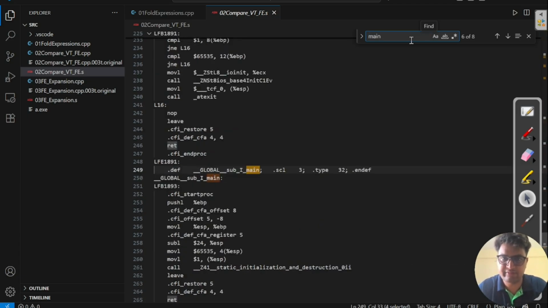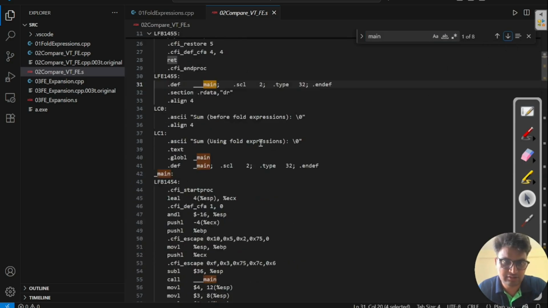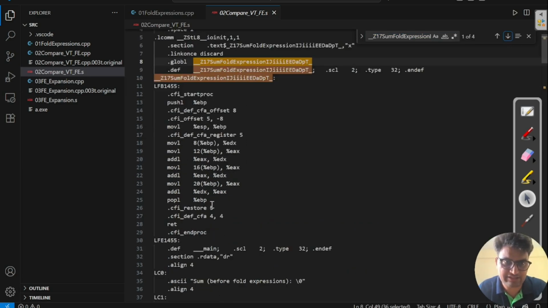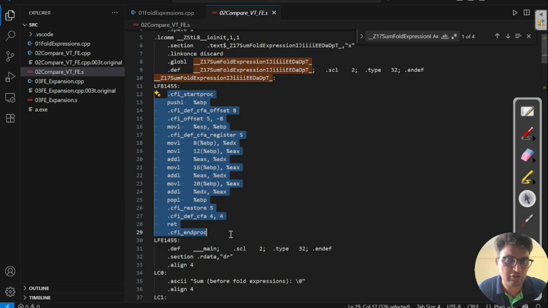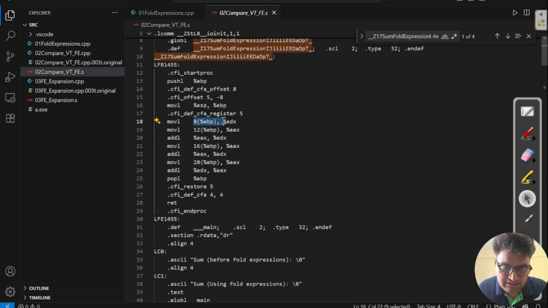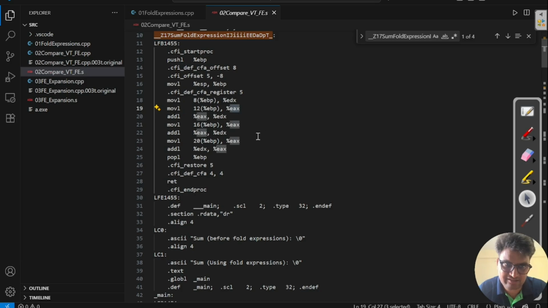So let's go to the main again, and we will see the fold expression, right? Yeah, so this is the variadic template call, and this is the fold expression call. For the fold expression you will see only one definition, so this is the only definition, right? And in this definition you will not see any call statement, right? Because it is not calling anything. And you will see here the first element is getting moved to EDX, the second is getting moved to EAX, right? These are the registers. I will take a separate session for this assembly code, how the functions get called, how the functions perform the operations, all these things.